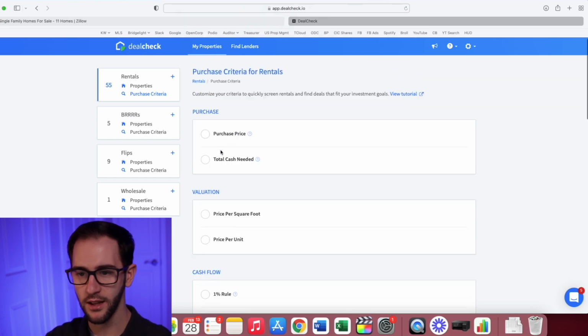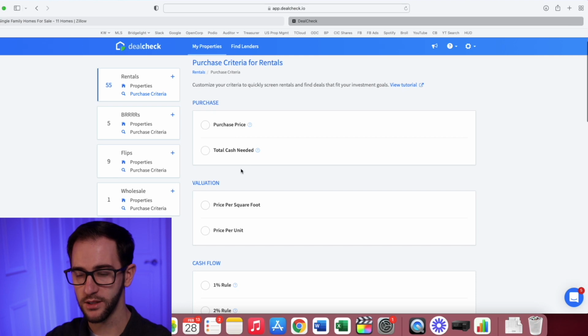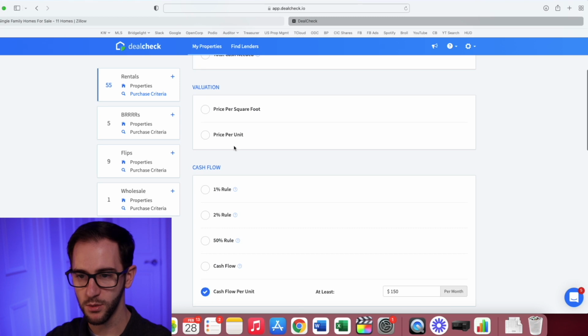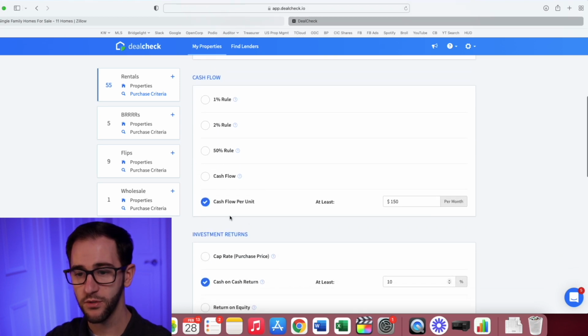All right, so it has a lot of the common stuff, purchase price. If you only have a certain amount of cash, it'll help you find deals that just meet the total cash needed objective. So you would just click this, put in, hey, I can't buy anything over 100 grand. Valuation, price per square foot, cash flow. So for me, I like 150. I mean, typically I like 200 per unit, but again, this gets you through that level 1 underwriting.